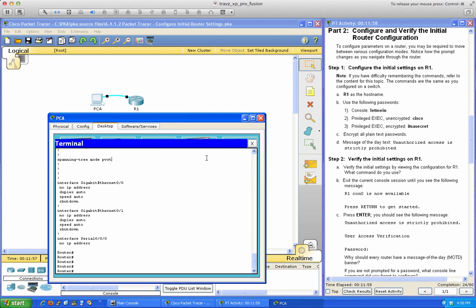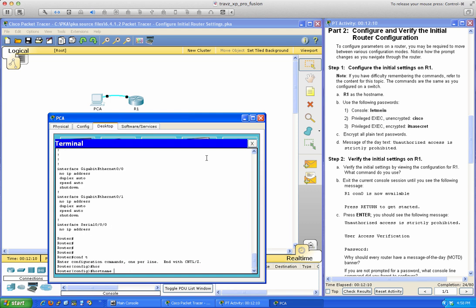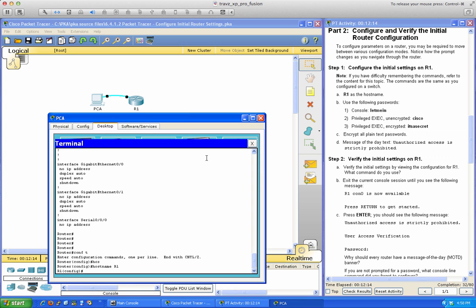And if we have any problems remembering the commands, you can always go to the content for this topic to get help. Okay, so we're going to set the host name to R1. So we're going to go into global config mode, hostname, and we'll call it R1. And as you can see, the name has immediately changed.